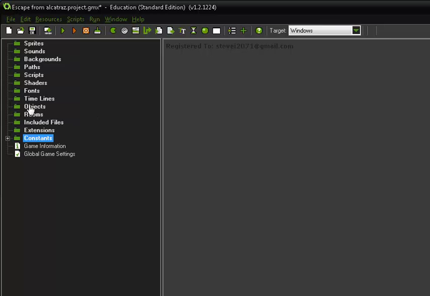Objects, again, are the elements in your game that can do stuff that we'll program. Rooms are the playing fields that we'll be using. Each level would be a room, essentially, and so on. And we'll go through any relevant areas as we get going in the future.